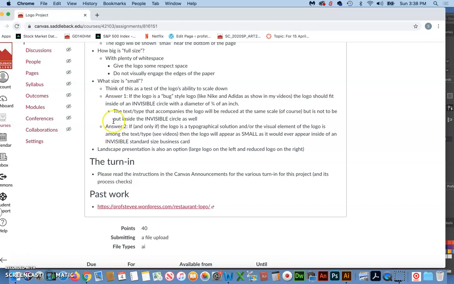So the test that I recommend, and that is required for this project, is if you have a logo, and this is answer number 2 to the question, how small is small? If and only if the logo is a typographical solution and/or the visual element of the logo is among the text, then the logo will appear as small as it would ever appear inside of a business card. You're not trying to make it as big as you can fit it in a standard size business card, but as small as it would ever show. So it's a practical, realistic example that you might share with the client.